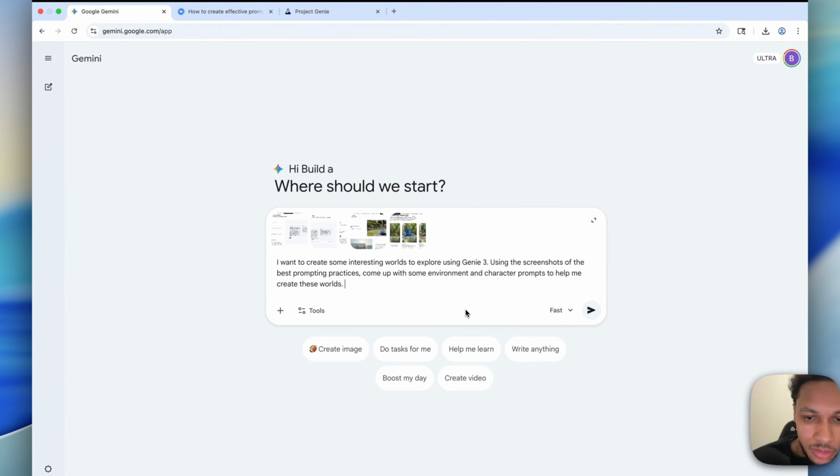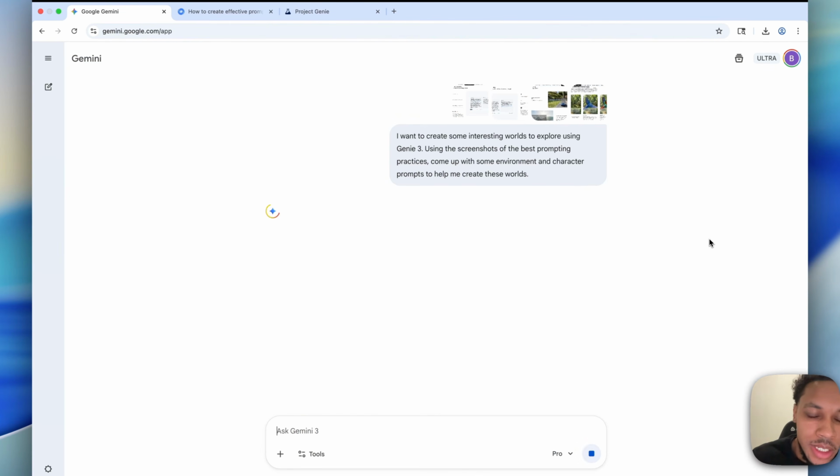It says, I want to create some interesting worlds to explore using Genie 3. Using the screenshots of the best prompting practices, come up with some environment character prompts to help me create these worlds. Then I'm going to come down and I'm going to hit Pro. And then I'm going to hit submit and we're going to see what Gemini comes up with.